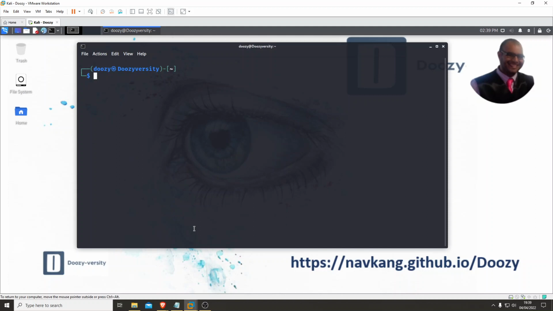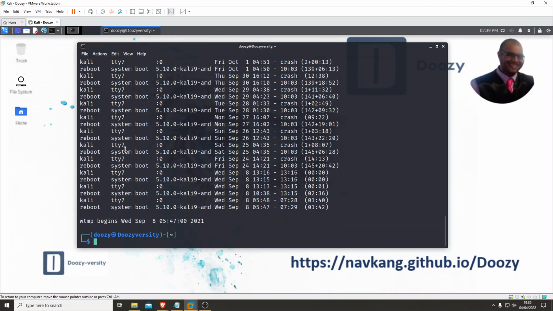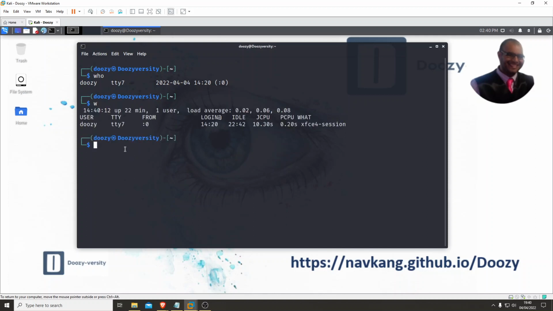Okay, so to display the user and group IDs of the current user, we just type in id, and you can see it here. To display the last user's information who's logged into the system, we just type in last, and again, as you can see just here, it'll be Kali, it'll be reboot, because it was rebooted. To show who is logged into the system, we just type in who. To see who's logged in and what they are doing, we use w. So it gives a bit more verbose output.